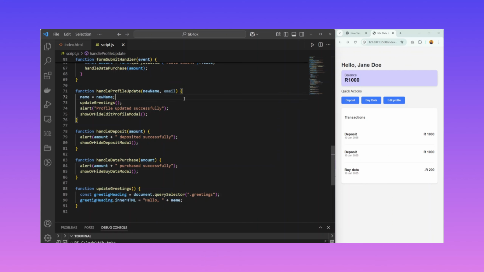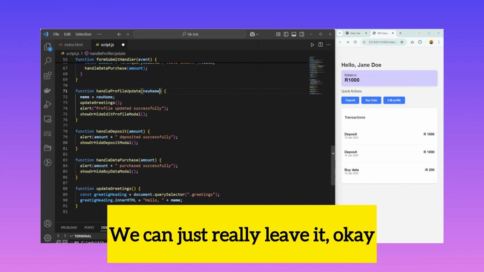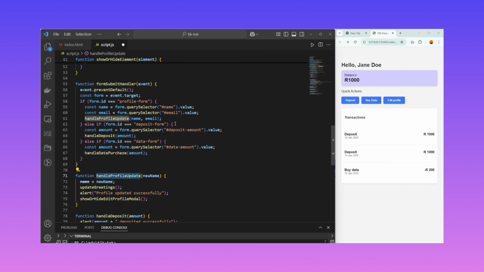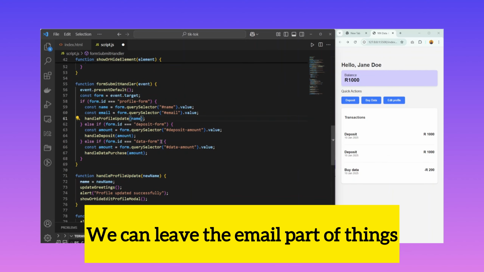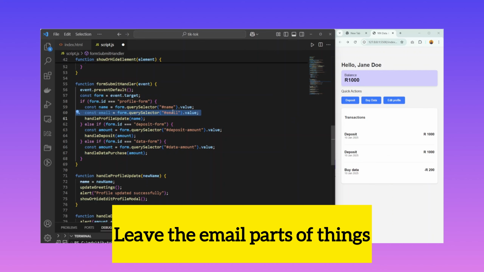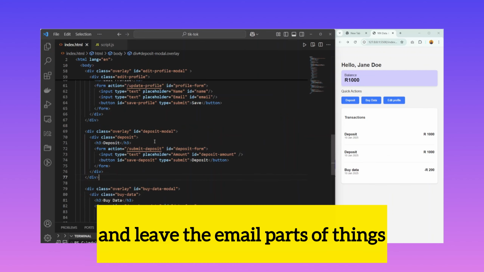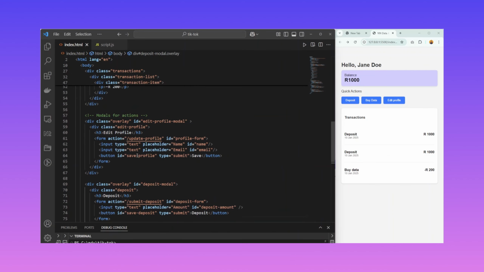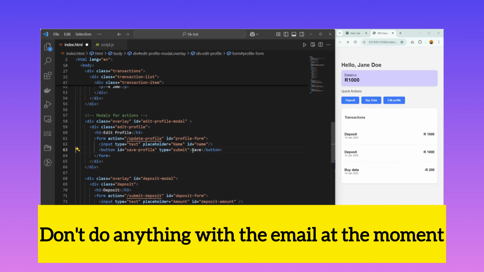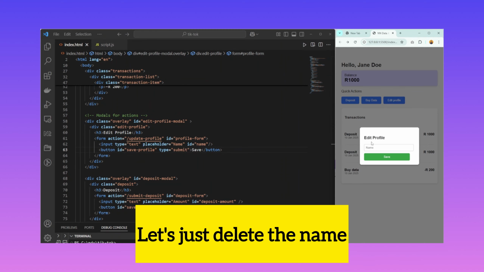The email, we don't want to do anything about it yet. You can just really leave it, okay? Leave the email parts of things. Don't do anything with the email at the moment. Let's just deal with the name.